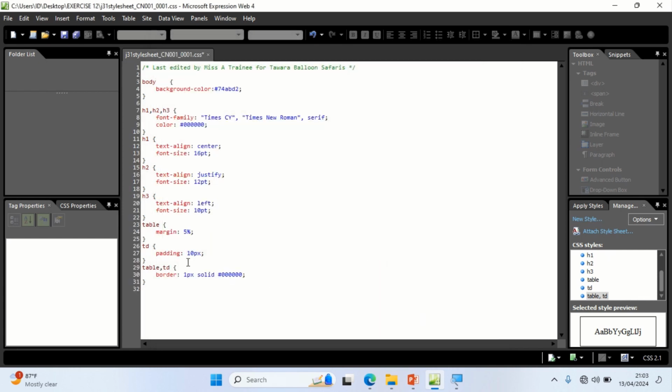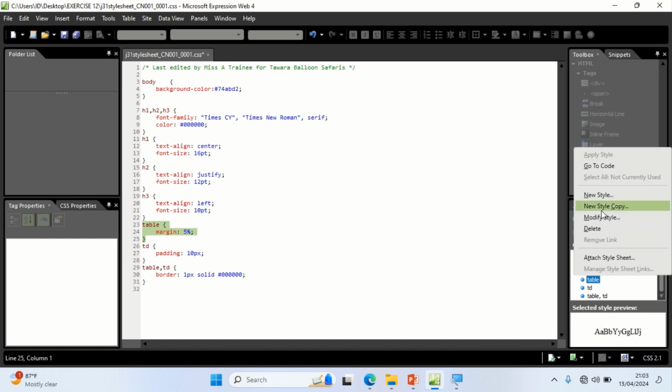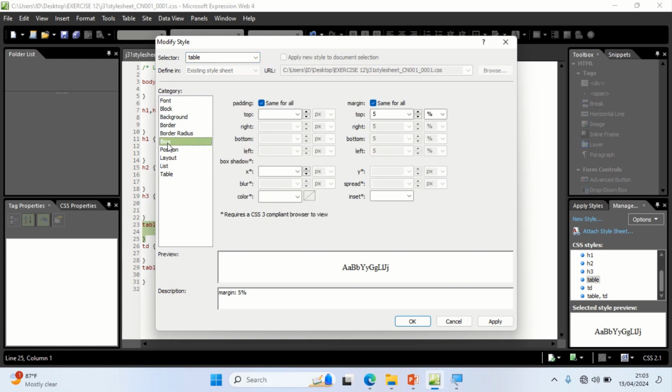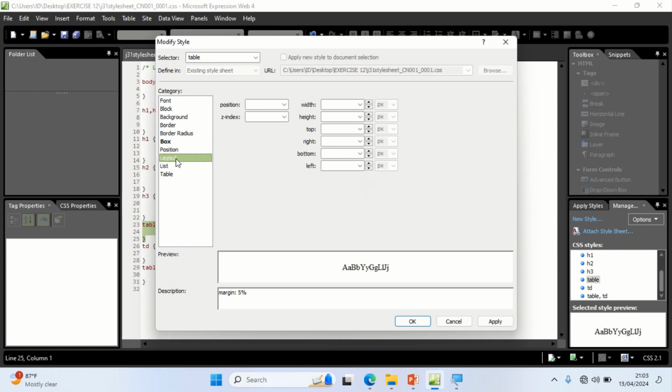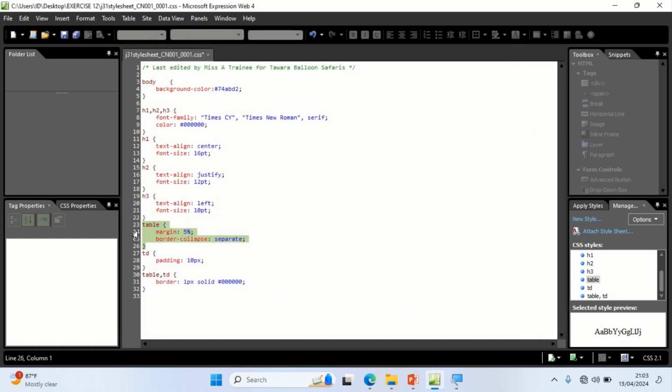So we have that. So under table, border collapse. I'm going to come to table, then right click and go to modify. So let me do the border collapse there. I've done padding. Border collapse, that's on that table. And I'm going to make it separate, according to the instruction. Apply. Okay, so we have that.